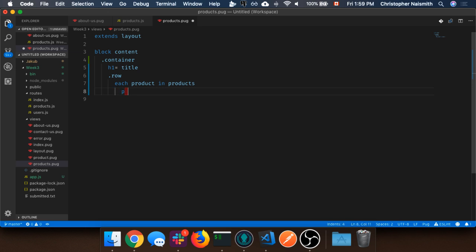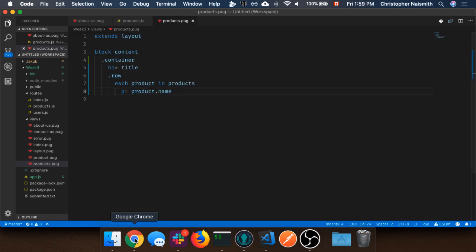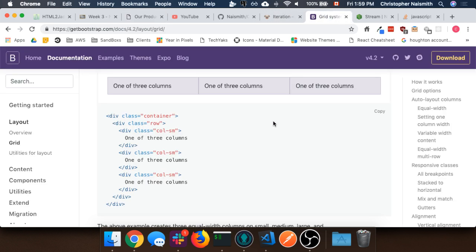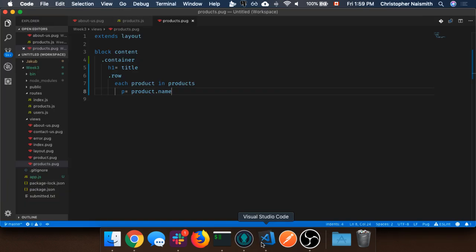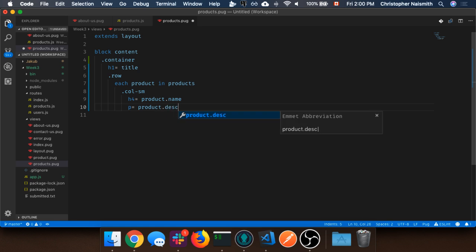So we could just do a p tag of product.name. And if I were to refresh that, see we have skis, so we need to just do a column small, and we'll change this to being, let's do an h5 tag or h4 tag with a paragraph of product.description.